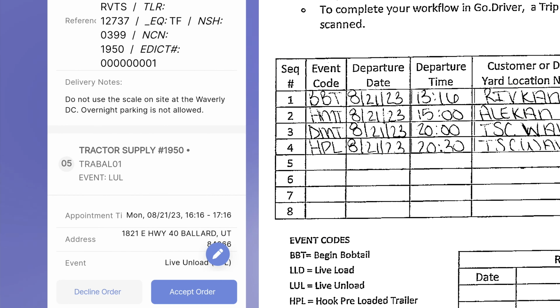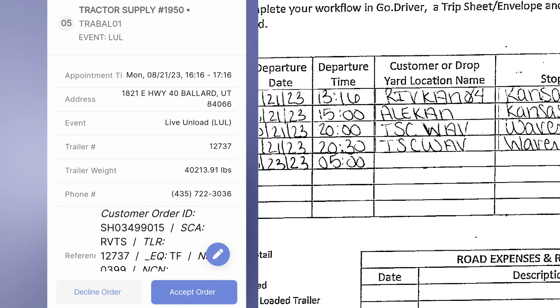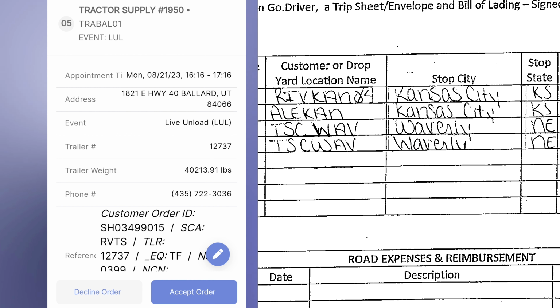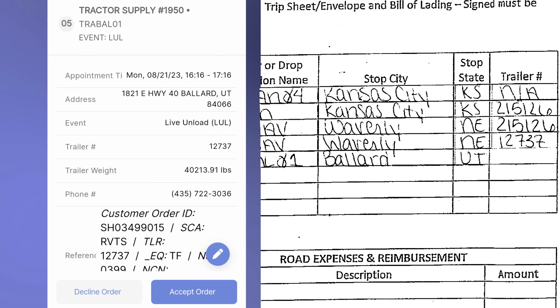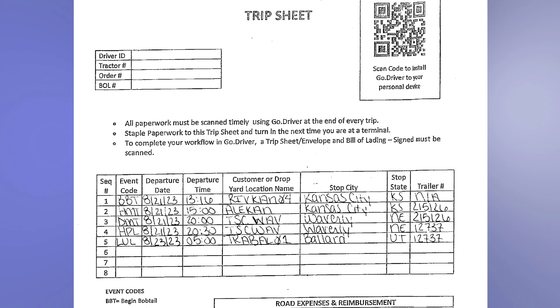Finally, our last stop will be at Ballard, Utah. Our event code will be LUL or live unload. The appointment time and date will be 8/21 of 23 between 16:16 and 17:16. The customer or drop yard location name will be Tractor Supply number 1950 or TRABAL01. The address will be Ballard, Utah for the city and the state, with a trailer number of 12737. Now that we have our trip sheet filled out, we will be able to go ahead and accept the order.